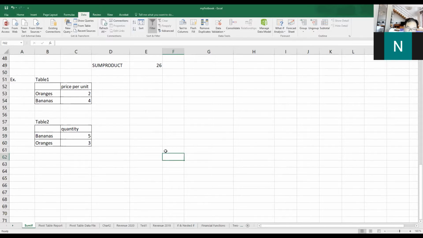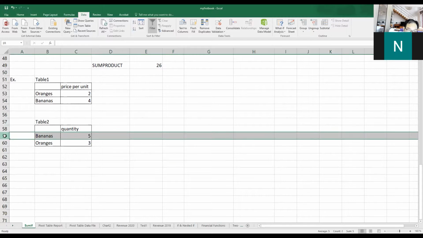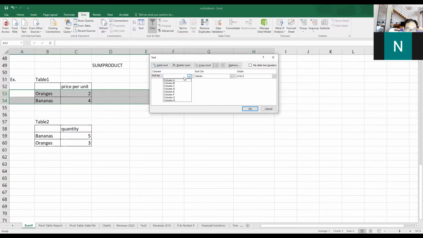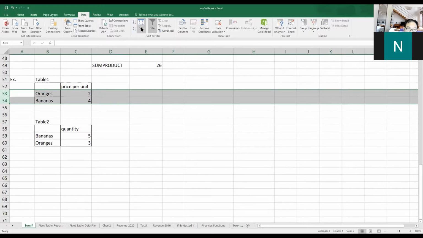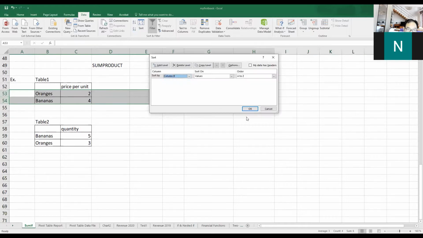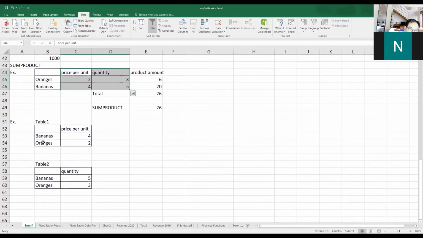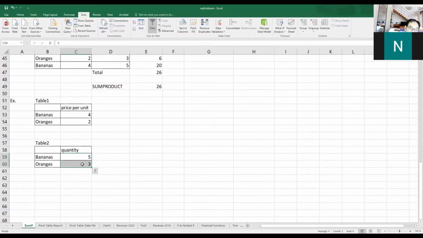You have to sort them first. Here, I may have to sort the bananas on the first table to come before oranges. If both of them are already in the same order, then you can use sum product. As I told you earlier, you don't need to have the columns stick together like this. The first array of data can be in one place, while the second array of data can be in another place. So the sum product will be like this.